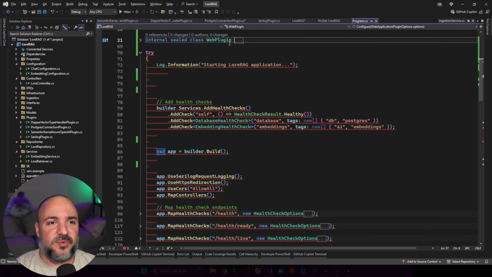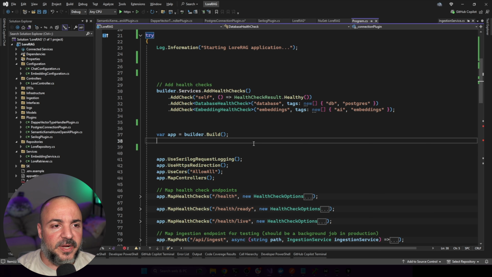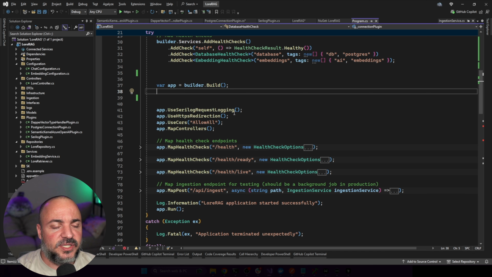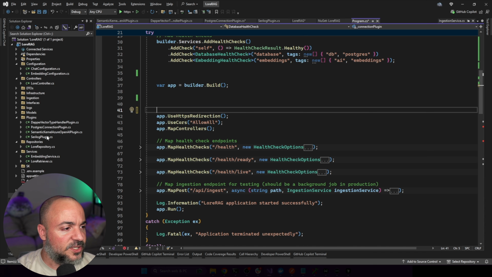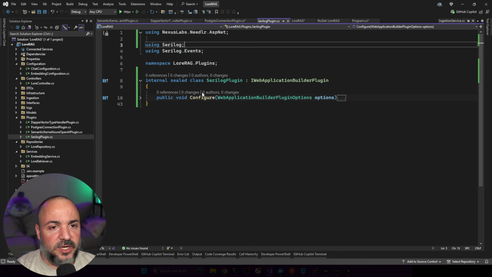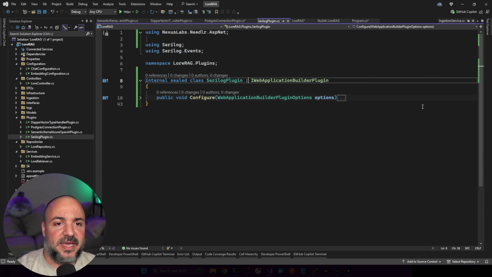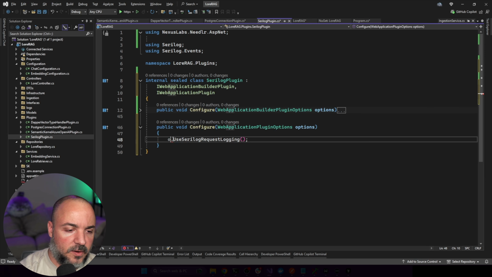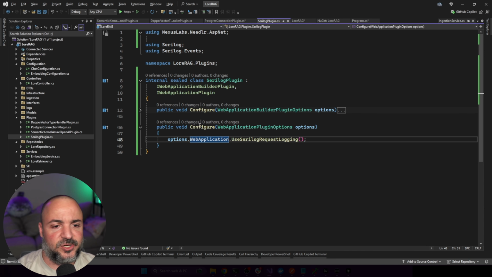I'm just not going to be super concerned with that for now. Pull it out, right? We'll keep going. I notice Serilog request logging. What we could do is take this out. We're going to go back to our Serilog plugin, and we're going to do the same type of thing. We're going to make a hybrid. Okay, and then options dot web application.